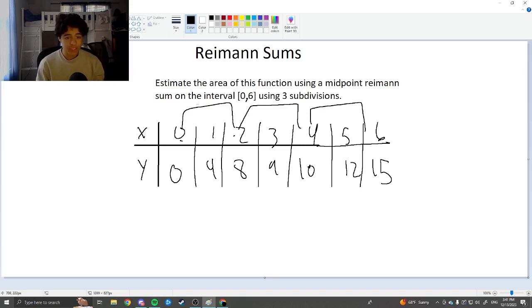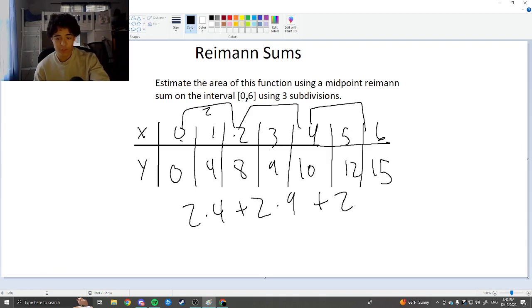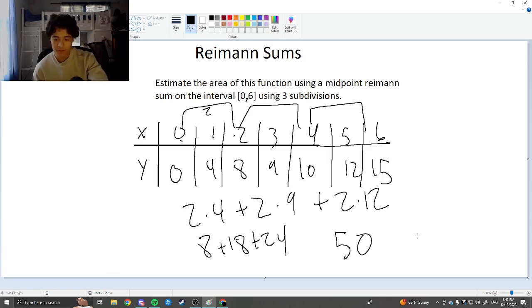So this first one, the distance from 0 to 2, how long is that going to be? That's going to be 2. And the height is going to be whatever it is in the middle, which is 4. So we'll have a 2 by 4 rectangle plus our next one. Our distance from 2 to 4 is also 2. So we'll have a 2 by 9 rectangle because we're looking right here. And our last rectangle, the width is 2. The height is going to be 12 right here. So we'll have a 2 by 12 rectangle. So we multiply this out. We get 8 plus 18 plus 24. Add that up and you'll end up with 50 square units.